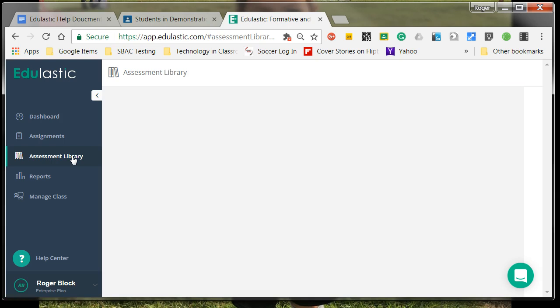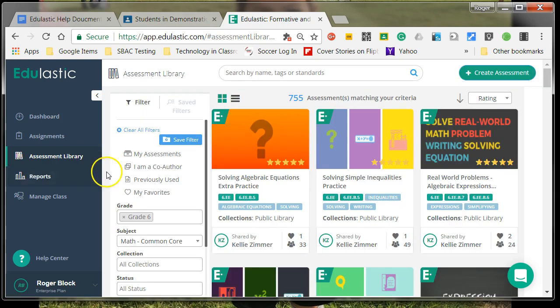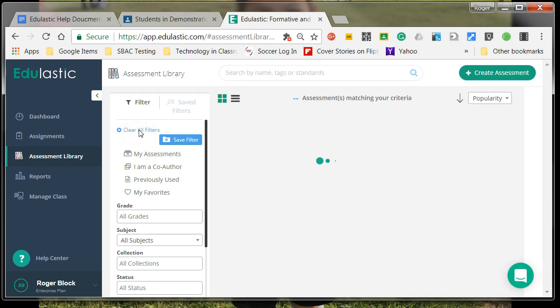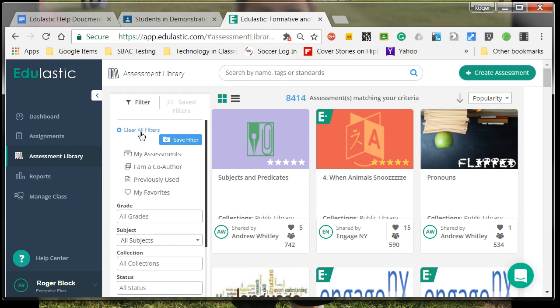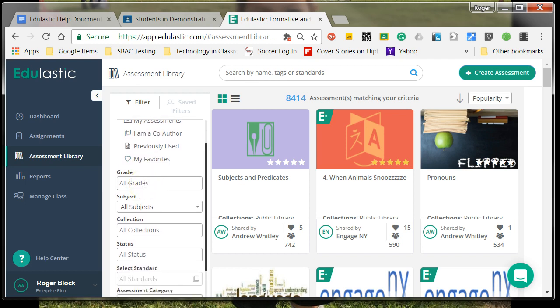We're going to click on our assessment library, and then from here, one of the problems people have is that these filters can sometimes be filled with things that aren't relevant to the content we're looking for. So a good practice to get used to is just to clear all filters. And what that'll do is kind of get us started with a fresh beginning. Now once our filters are clear, we can come down here to the filters, and we can use these different areas to filter out the content that we're looking for.